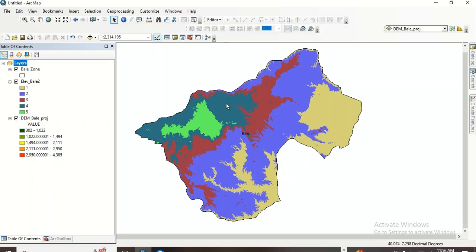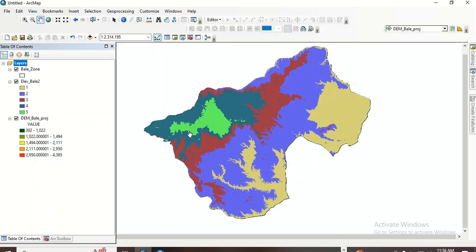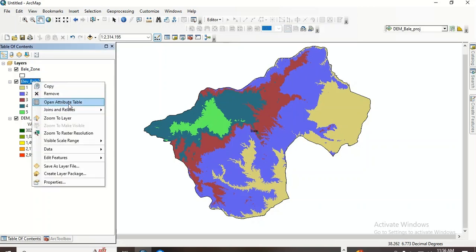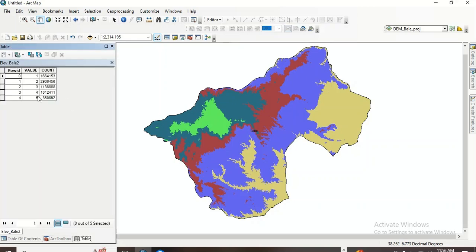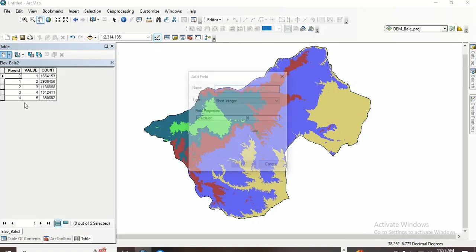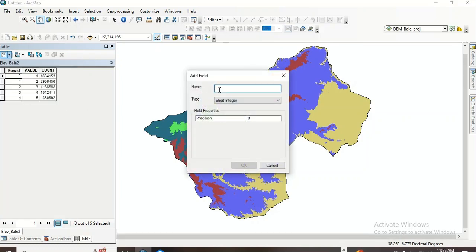So this is the class, right? Now we can open the attribute table of the reclassified one. You see here we have the values 1 up to 5 and the count, the number of cells, which gives us the total area, right? So here you can add a field, and you can call it range of elevation, or altitude range. The range should be a double.